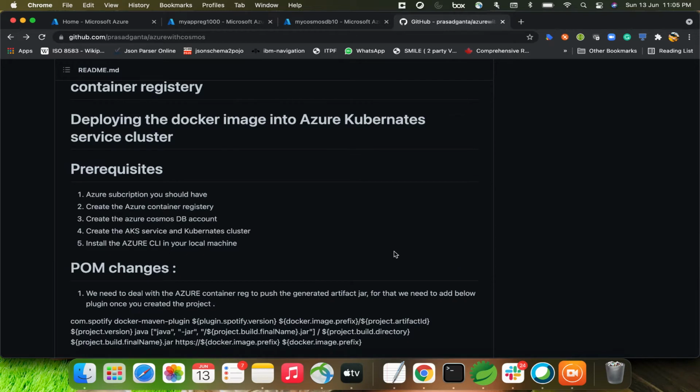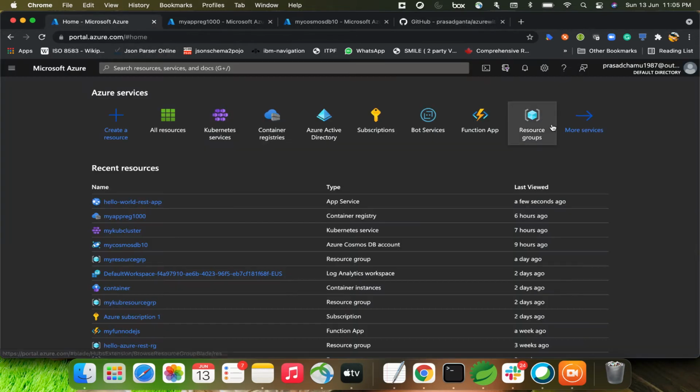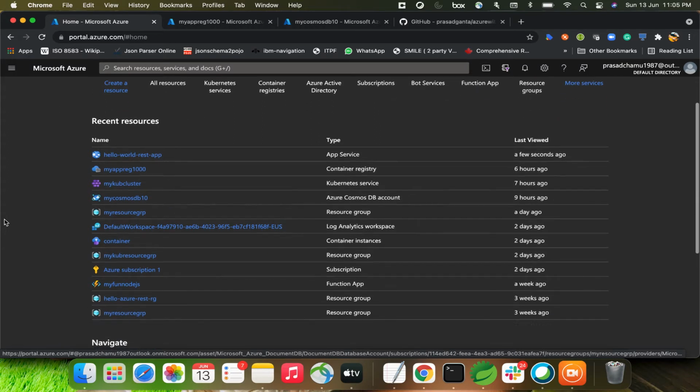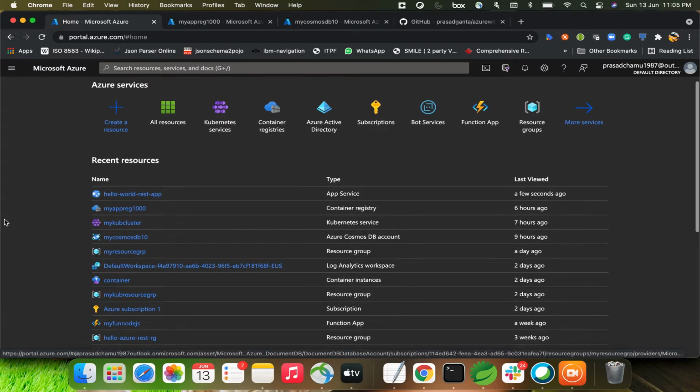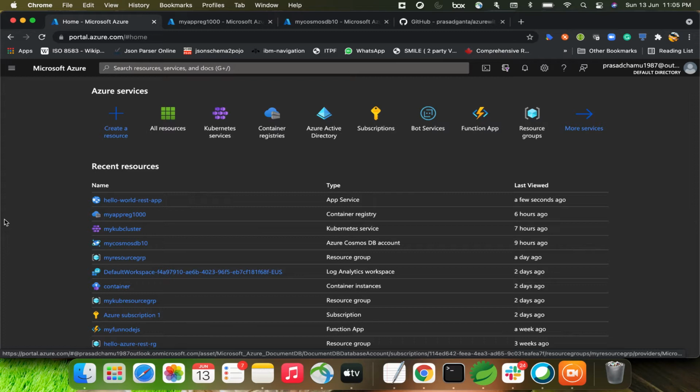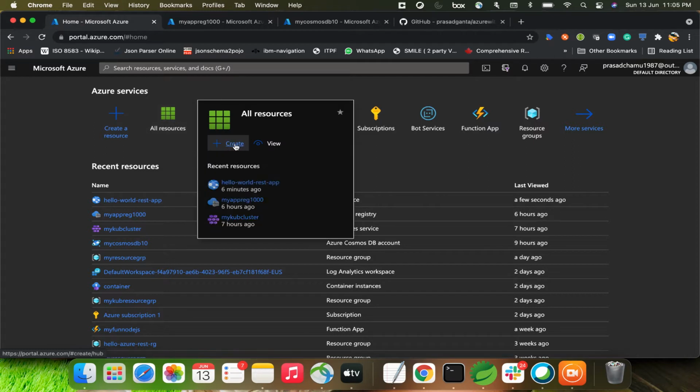Let's begin with the prerequisites. I have an Azure account in my name, and I'm currently using a pay as you go subscription. These are all the resources I'm currently dealing with. If you want to create one, there are two ways: either go through create a resource, or go through all resources and create it from here.